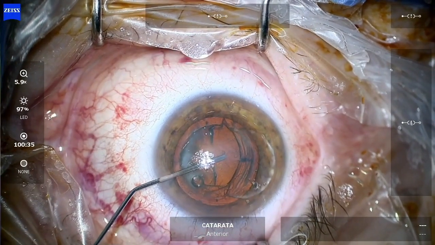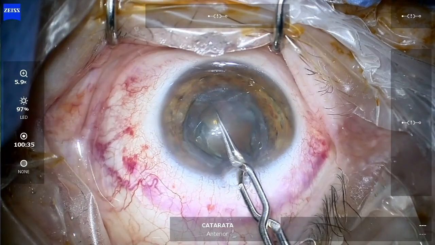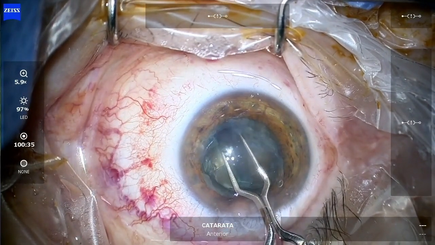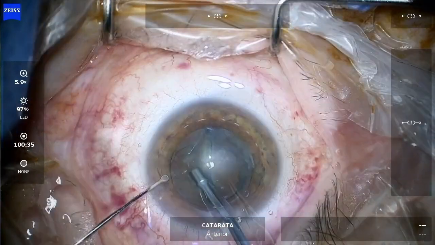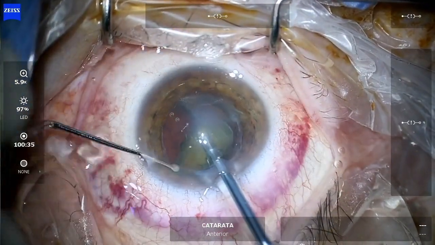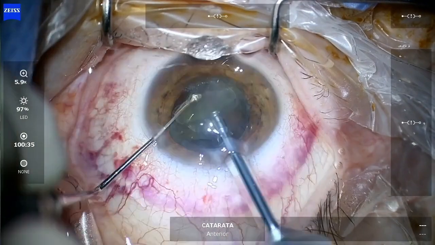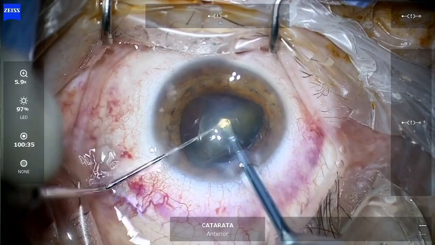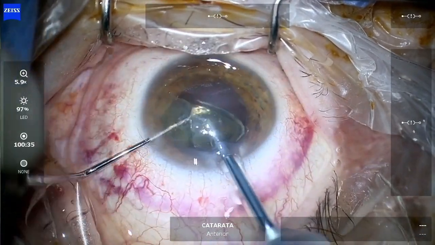Next, we will proceed with the phacoemulsification of the lens, starting this procedure by breaking up the nucleus with this pre-chopper and then using the phacoemulsification system to aspirate the nuclear fragments. These fragments are easily aspirated. It is not a very hard cataract.